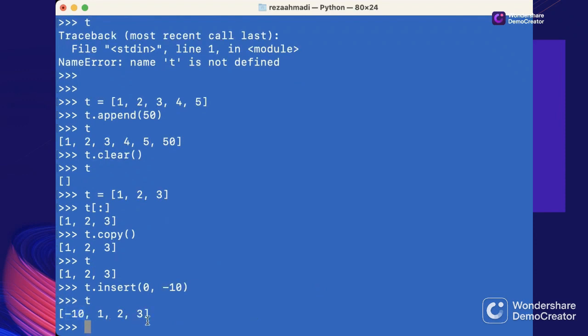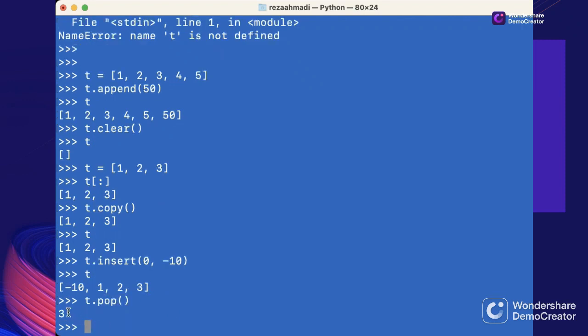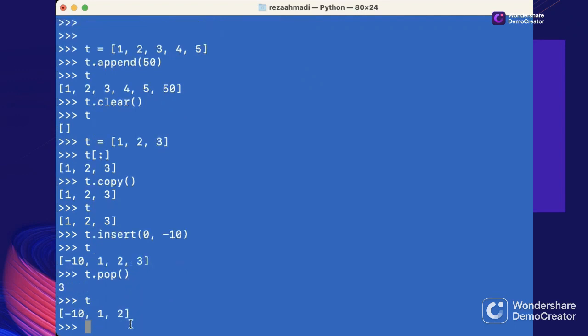We can get the last element from the list by using t.pop. This one removes the last element and returns it to us. So t.pop returns 3, but the 3 is not in the list anymore. Look at T, it's only up to 2.